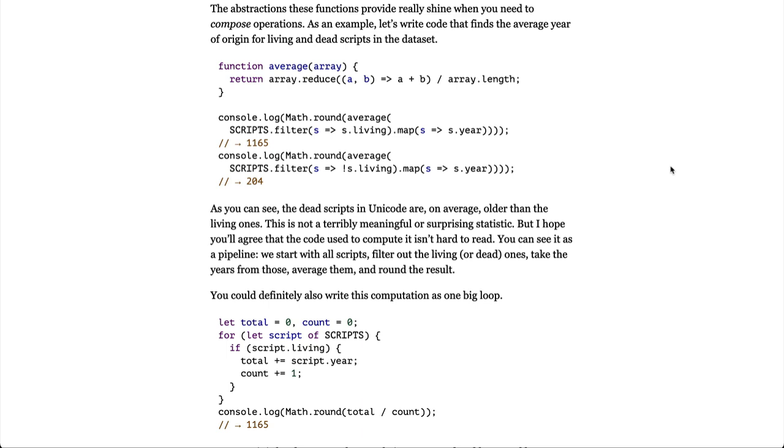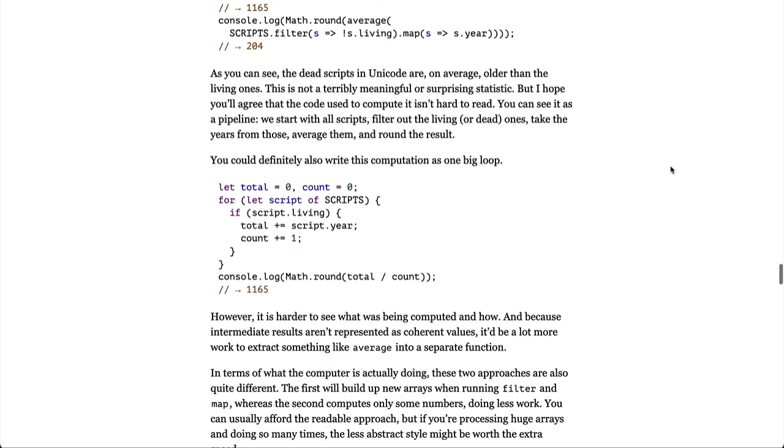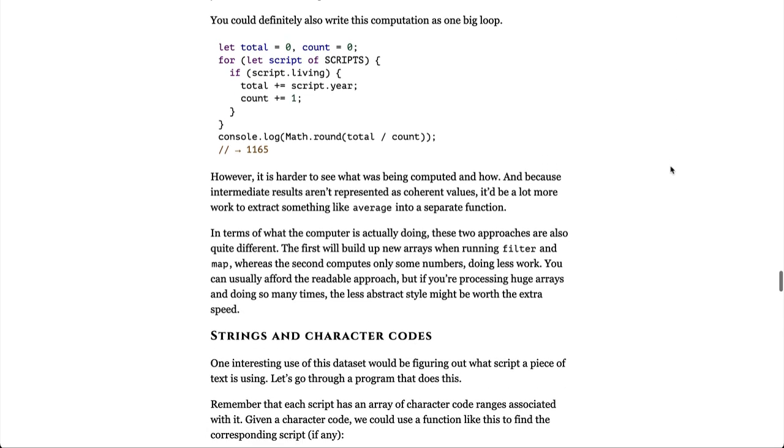You can see it as a pipeline. We start with all scripts, filter out the living or dead ones, take the years from those, average them, and round the result. You could definitely also write this computation as one big loop. However, it's harder to see what was being computed and how, and because intermediate results aren't represented as coherent values, it'd be a lot more work to extract something like average into a separate function.